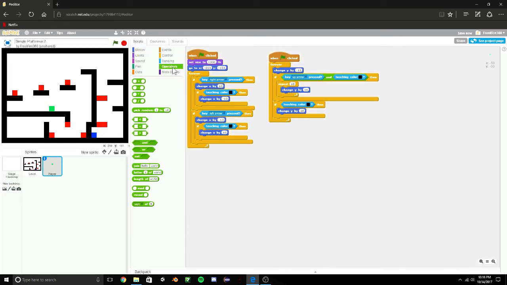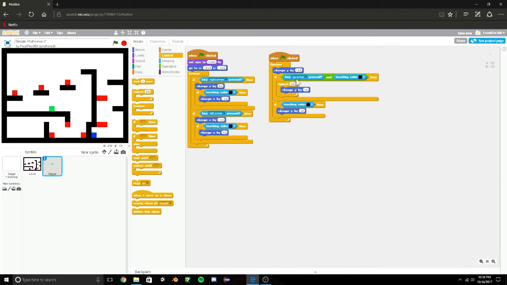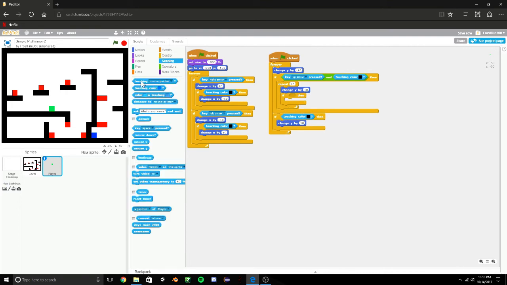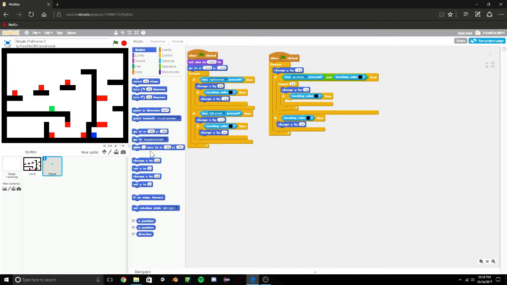Fix that problem. Each time it goes up, we want to look for detection. So, if touching color black, then we want to go backwards. So, motion change Y by -10 and cancel that out. So, if we jump, we don't go through the walls anymore. And that's about it for your platforming, for your actual movement.